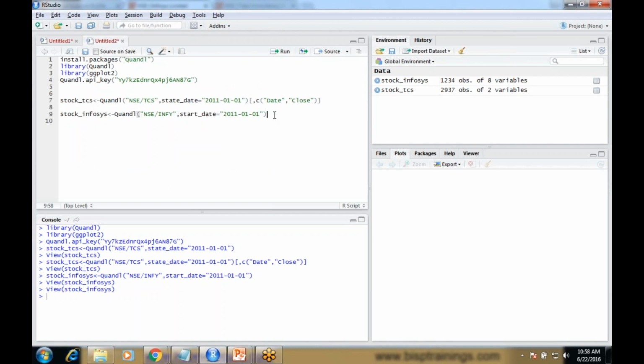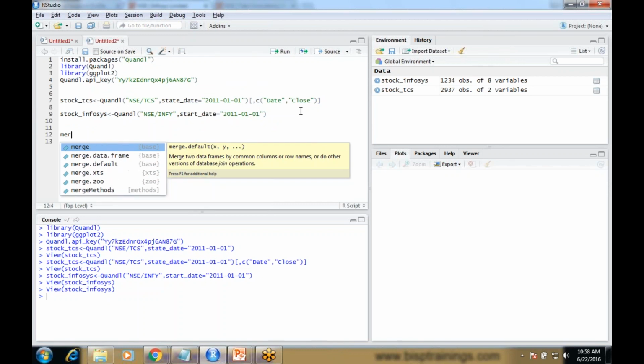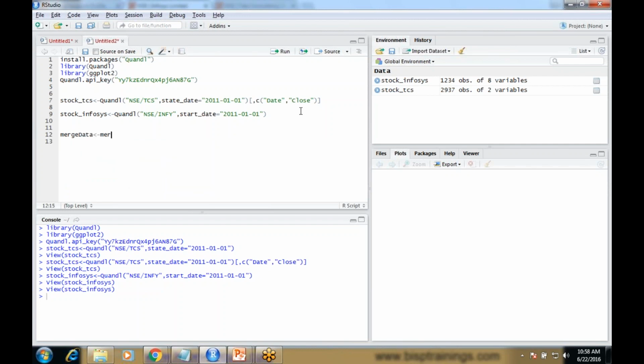Same way we can do a subset here as well. I leave it as it is right now. Now I'm going to merge both the data sets into one. So I write merge data, and use the merge function. I want to merge data from stock underscore TCS, comma, stock underscore Infosys, based on by.x is equal to date, and by.y is equal to date. So the matching has been done based on date.